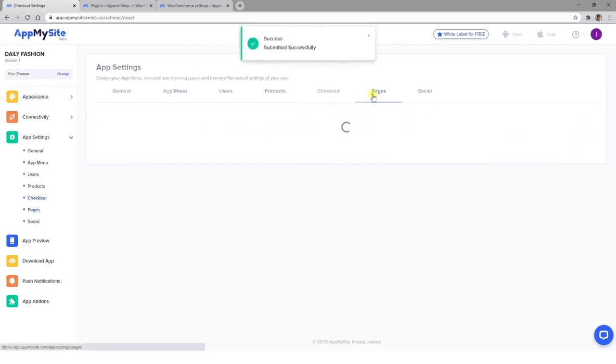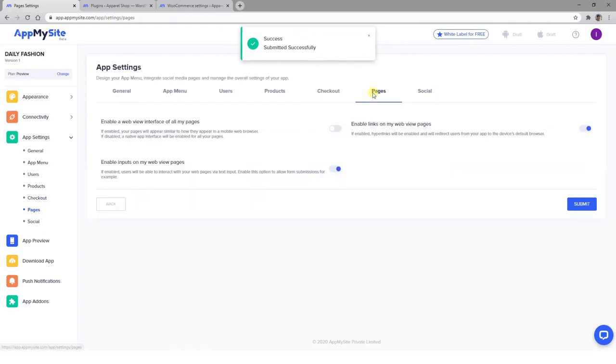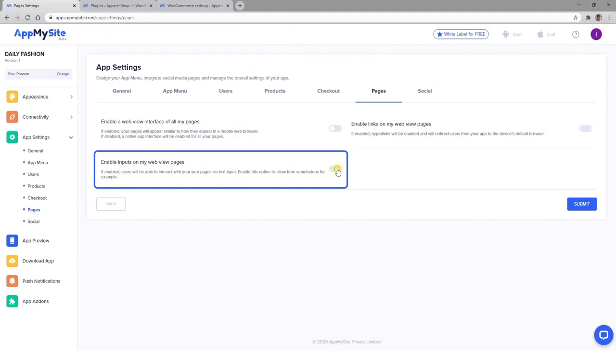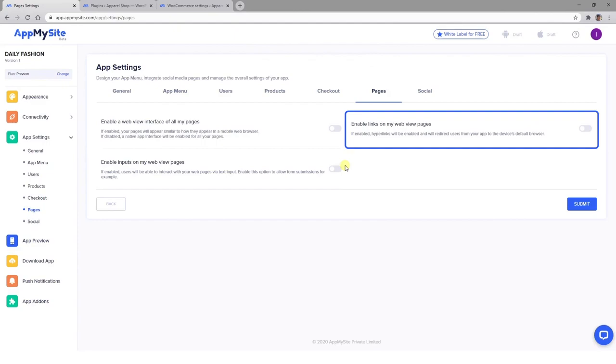Next, we have the Pages tab, where you can determine how users can interact with your web pages within your app. You have the option to enable or disable web view layouts within your app. You can also allow input so that customers can fill out forms, which is very important for making purchases or asking questions about products. Finally, you can choose to enable or disable links within the web pages on your app.